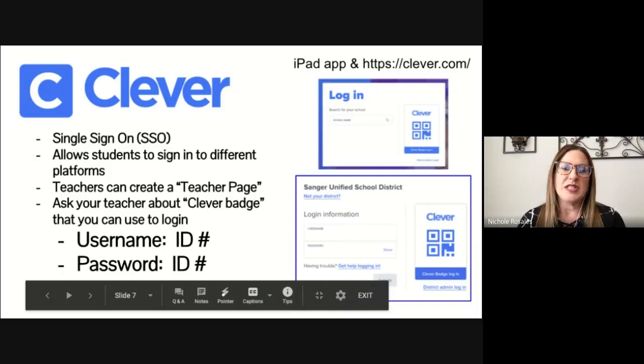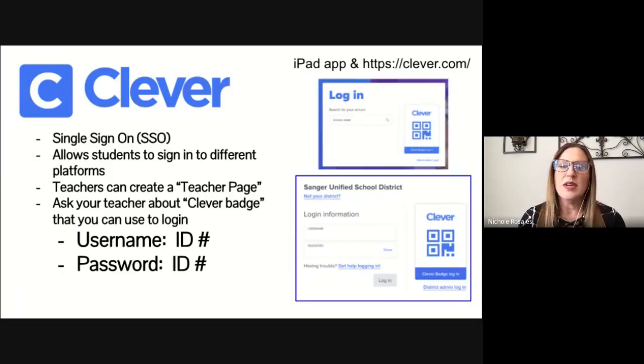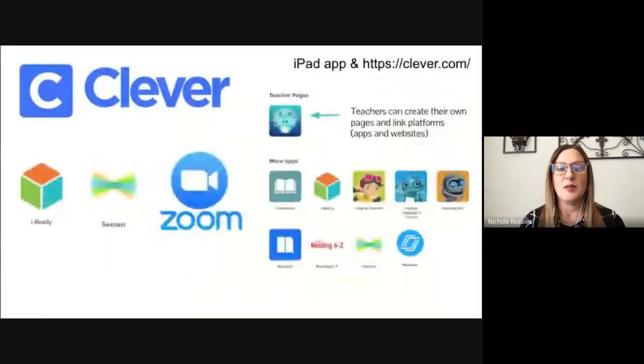Students have a username and a password, which is basic. It's just their ID, so that's their ID to log on. And it's clever.com, and you make sure that you click on Sanger Unified. If for some reason you're having trouble, you can always go to Sanger Learns, because we do have a link there that will take you to Clever. And then I'll talk about the badges.